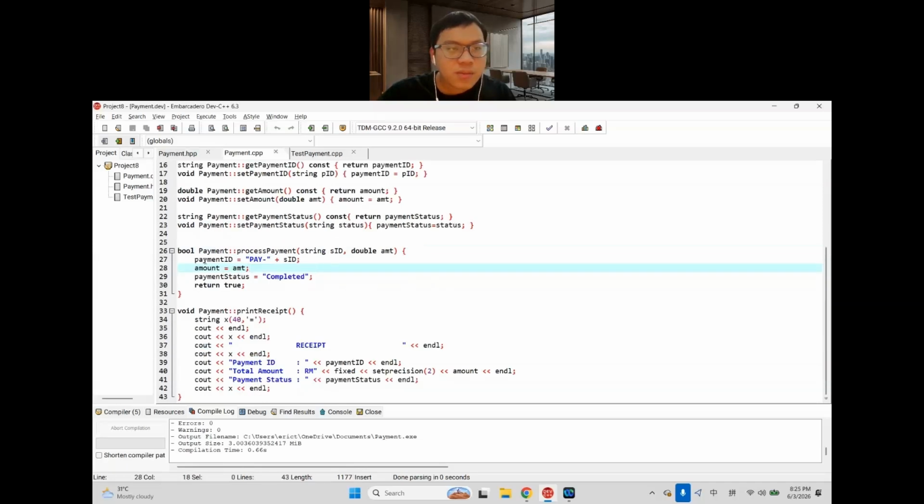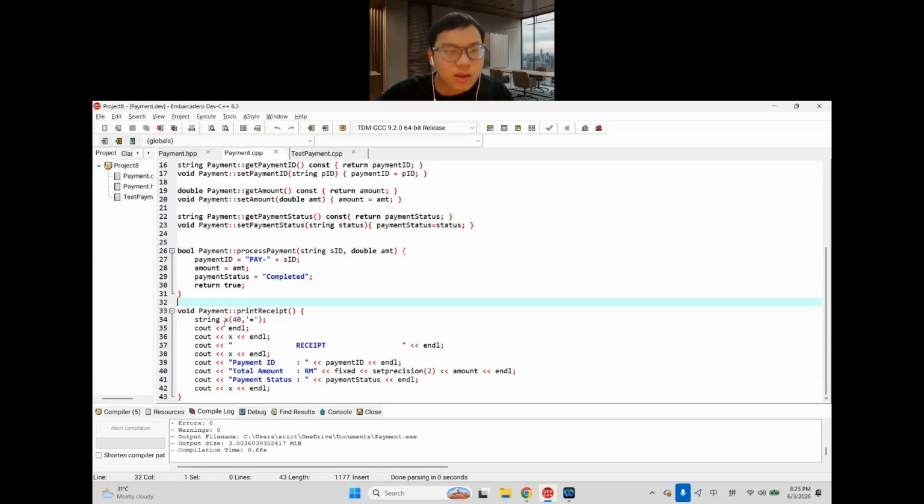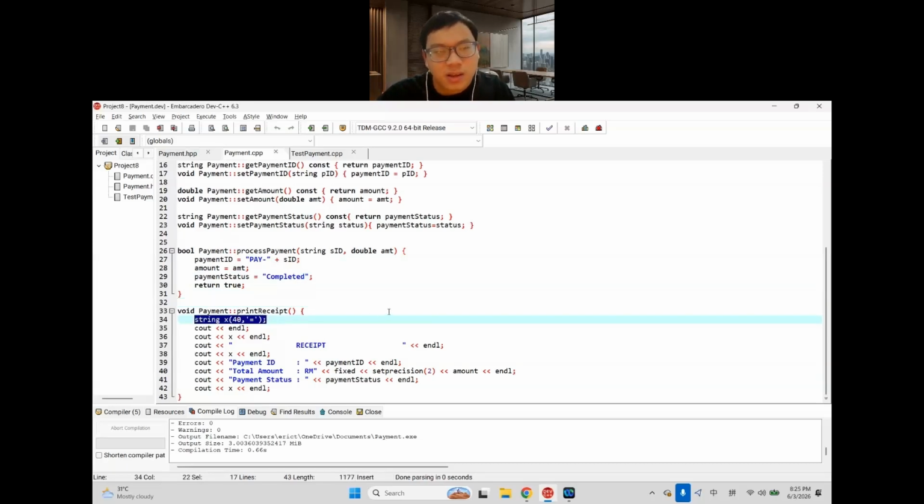It will return the payment ID and amount. The most important part is the payment status. If we return true, then we know that the payment status is complete. So last is print the receipt. And here I used string x40 and equal because I prefer this one. I don't like typing many equals here.